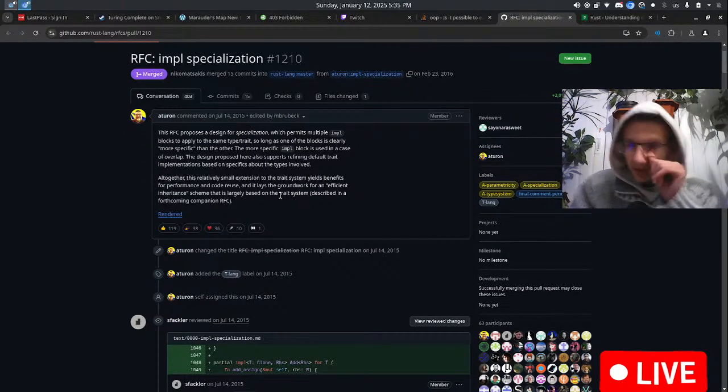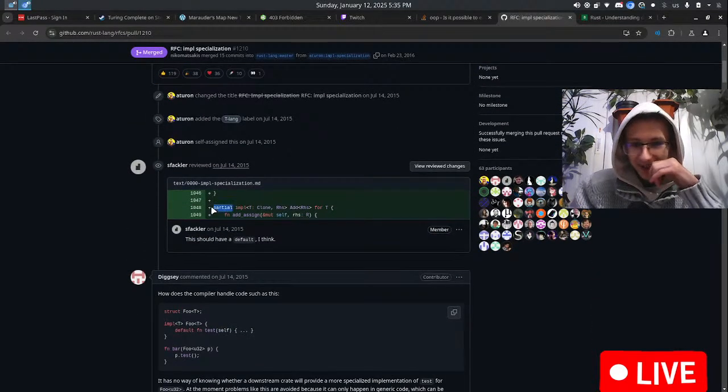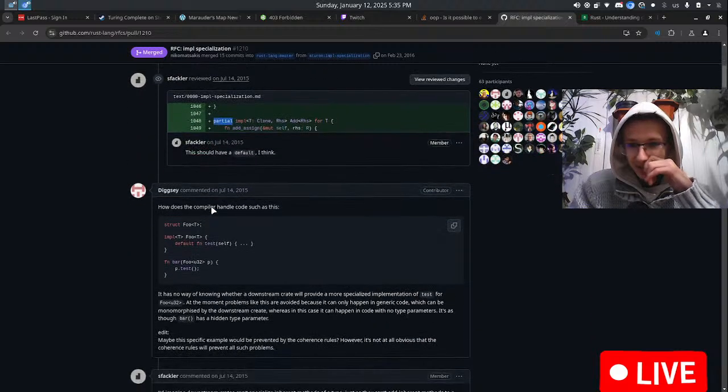Which permits multiple impl blocks to apply to the same type trait. So one looks clearly more specific than the other one. What? Overlaps. What? Partial isn't even highlighted, so I guess it's not the thing. Default fn.